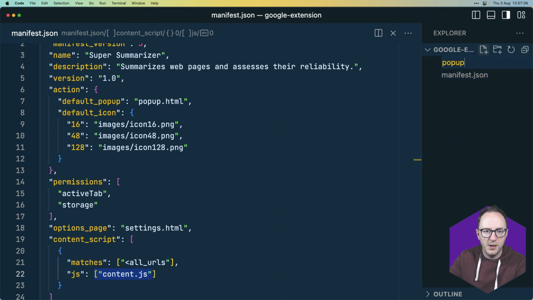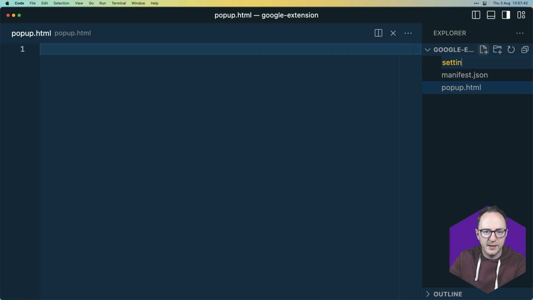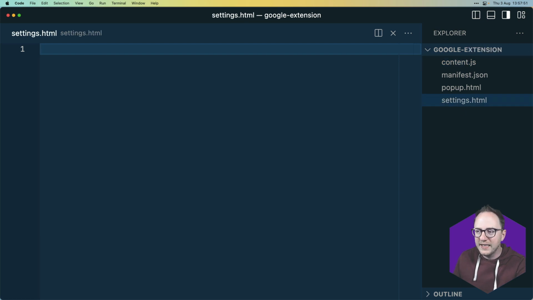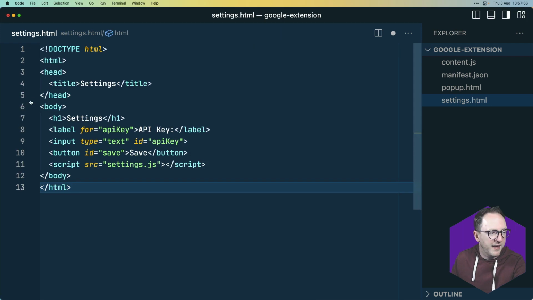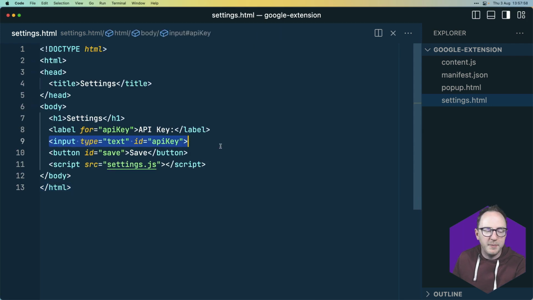So popup.html, settings.html, and content.js. The settings.html is literally just a HTML page that's going to have an input to add an API key and a button to save it. And then we'll have a little script that's going to run to be able to do that.